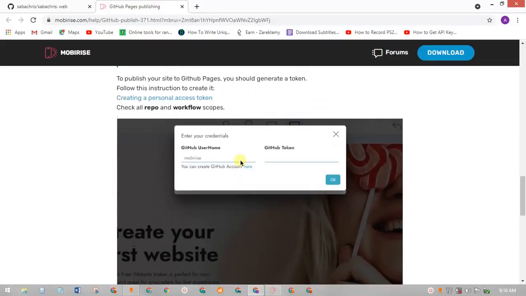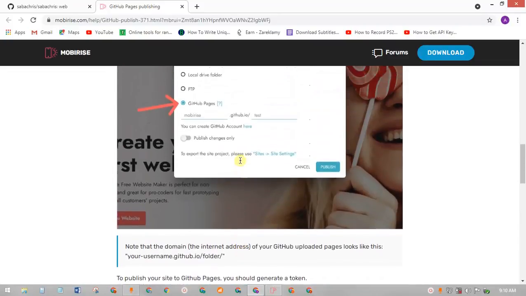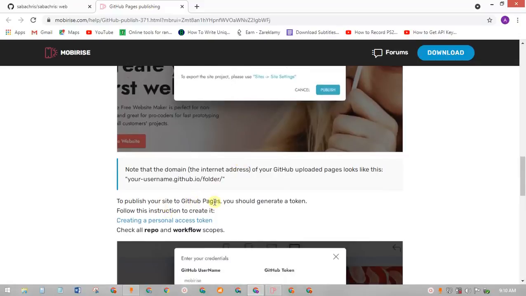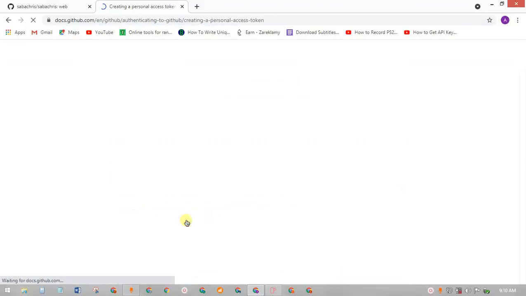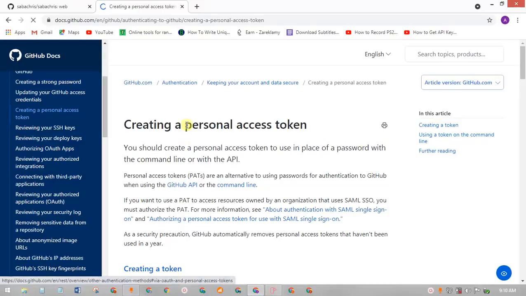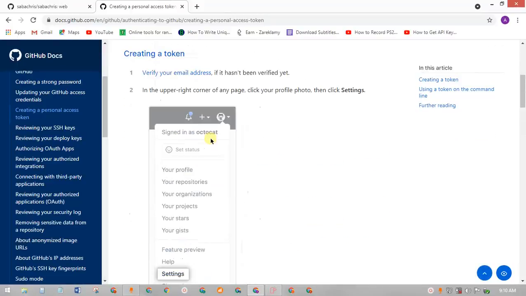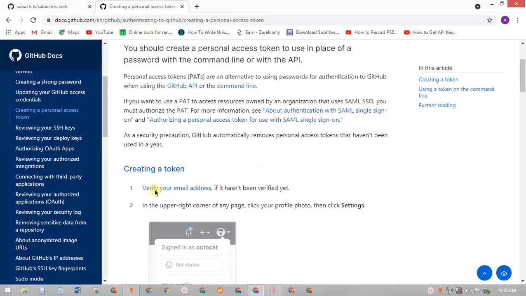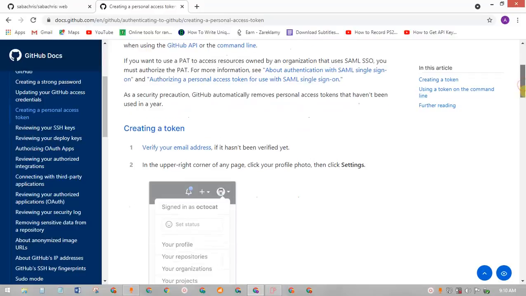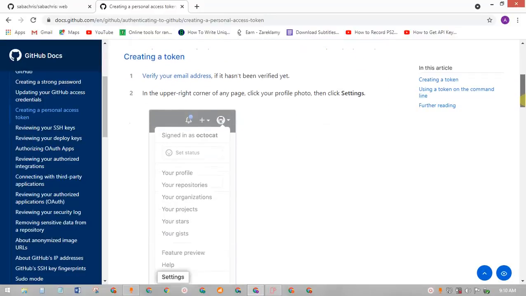Now the GitHub token is what we really need. To publish your site to GitHub, you should generate a token. Follow this instruction, creating a token. It redirects us to the GitHub documentation and takes us through how to create a token. First of all, verify your email address. We've done that. In the upper right corner of any page on GitHub, click on your profile photo, then click settings.